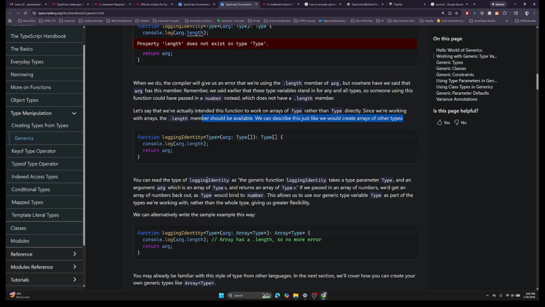You can read the type of loggingIdentity as a generic function. loggingIdentity takes a type parameter T and an argument arg, which is an array of T, and returns an array of T. If we passed in an array of numbers, we'd get an array of numbers back out, as T would bind to number. This allows us to use our generic type variable T as a part of the types we are working with rather than the whole type, giving us greater flexibility.